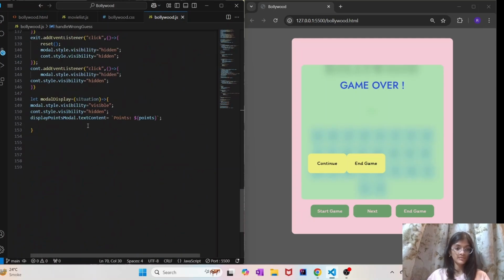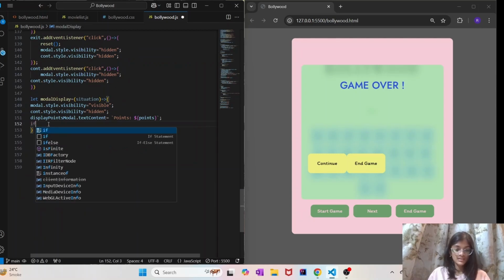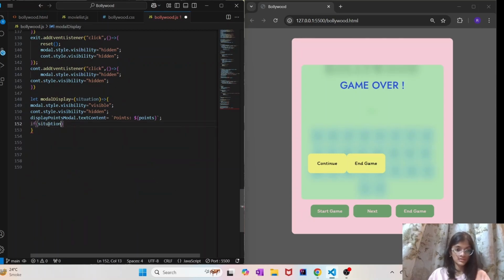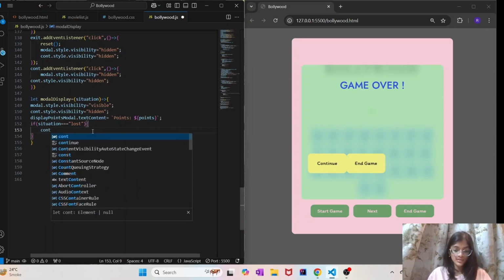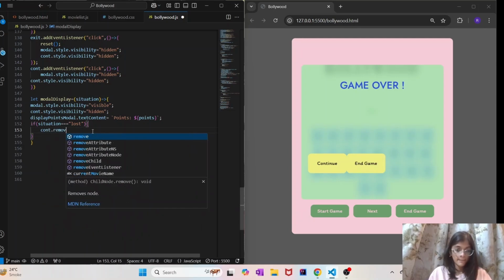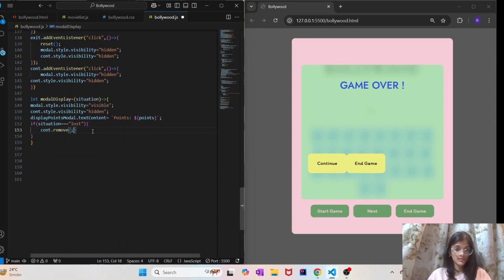Now when we come back to the functionality, let's say if situation is equal to lost. Now when the loser is losing the game, there is no option for the loser to choose if he wants to continue or end the game. He has to end the game. The game will end automatically. Just to display the points, we'll create a model. And he will have to click on the end game button. So we'll have to remove this continue button.